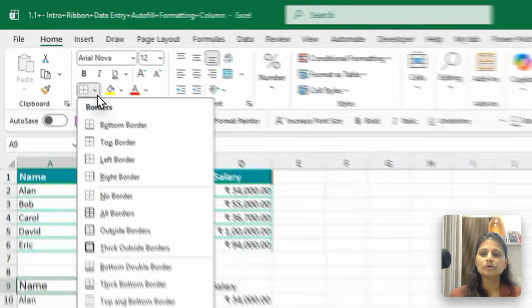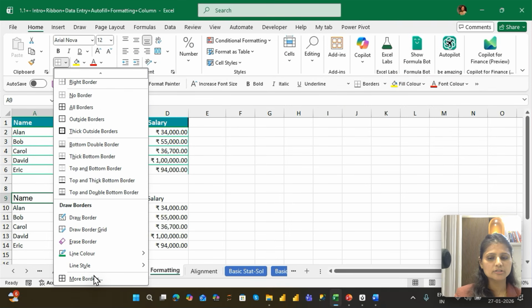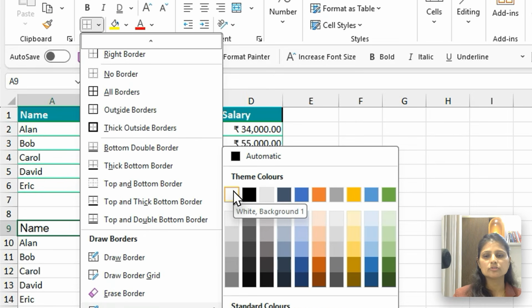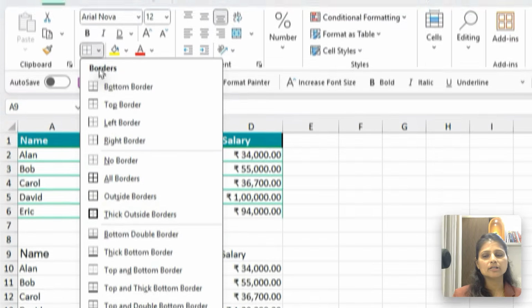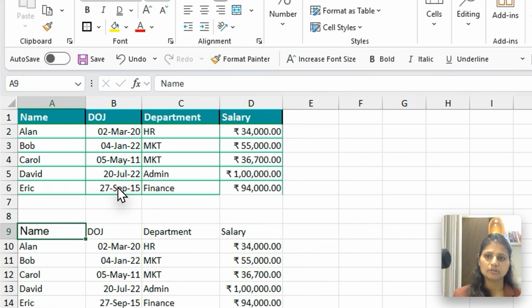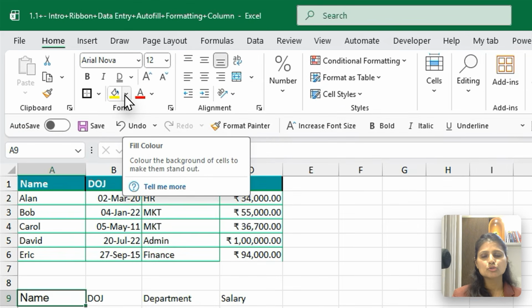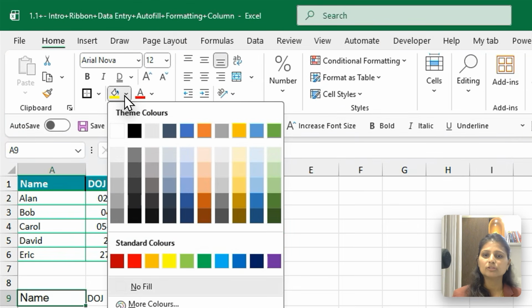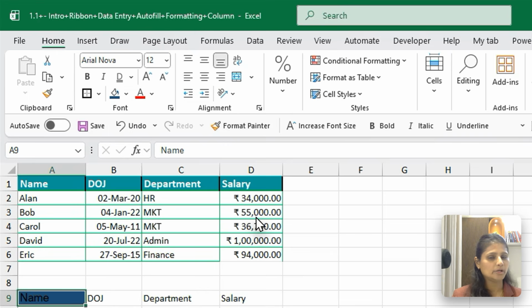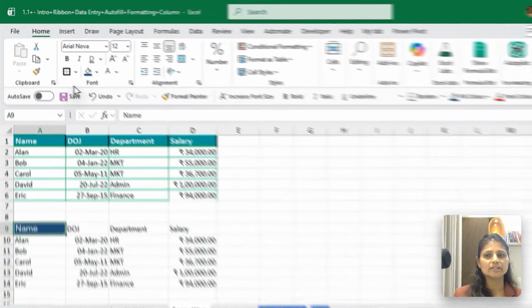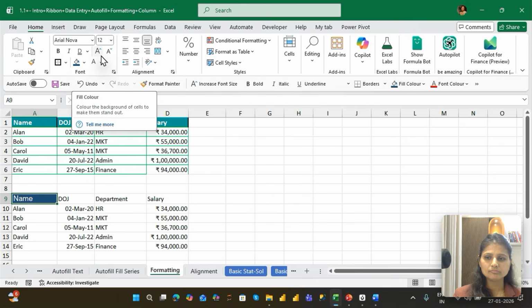If you wish to change the border colors, you can scroll down and you can see the line color option where you are free to pick the line color for the text. So I'm choosing a white color for now and I'm saying that I would like to go for a thick outside border. The next option I'm having is the bucket icon, which can help me to give a good background color to my text. So let me go for a blue one, and then I can see a letter A, which allows me to change the text color. So I'm changing the text color and the background color too.